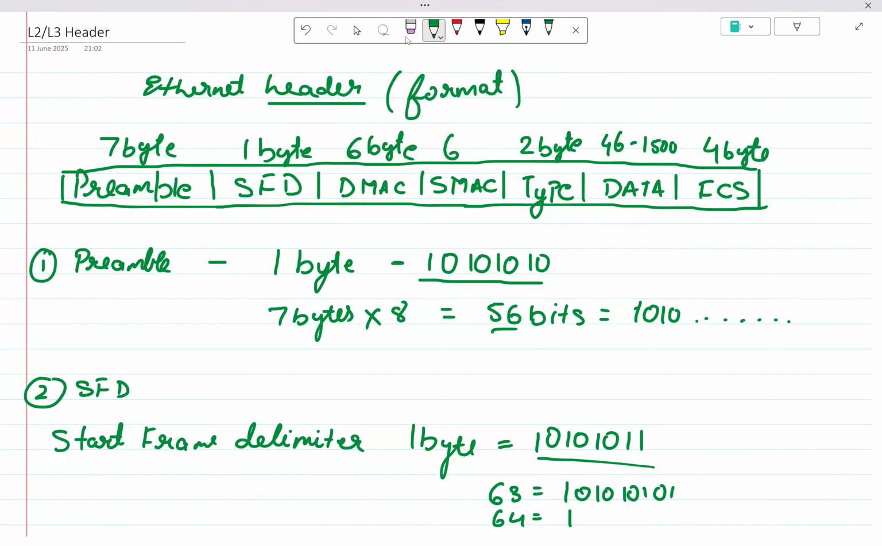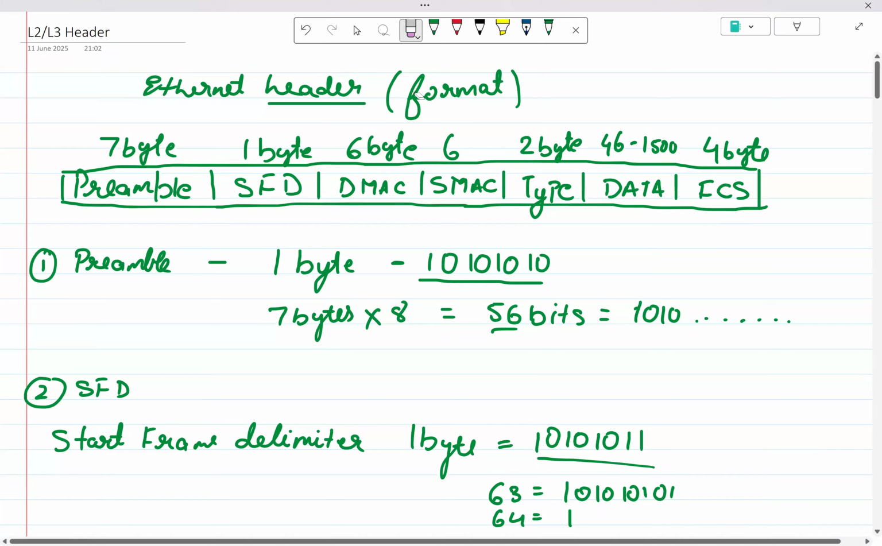Okay. Now, what is the significance of this? But before I move on to the significance, any problem understanding the format of preamble and SFD, start frame delimiter? Anyone? No, but why we need preamble? Yeah, I'm coming to that point. But any problem with the format? Anyone? No. All right.